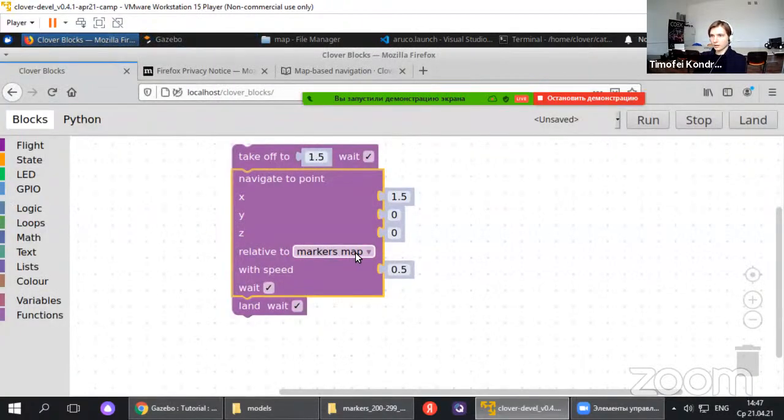Markers map. And now I will use 1.5, 0, and 1.5 for Z. So we will need to input the actual height of the flight, the altitude of the flight, in order to keep flying. Otherwise, the drone will be just above the ground. The speed, we can increase it to 1 if we want to, and then wait. Let's see what it does now.